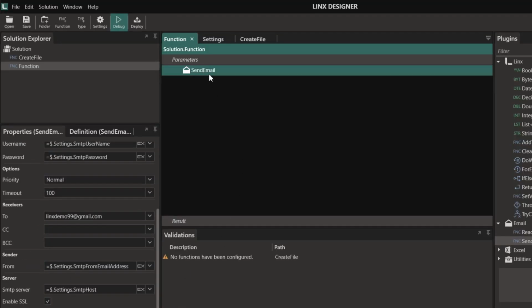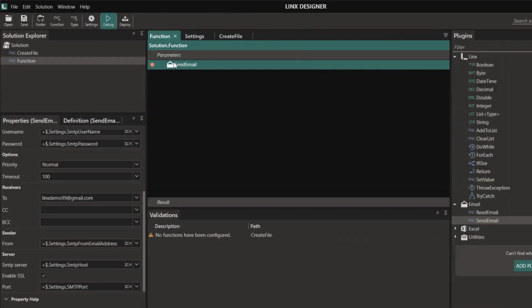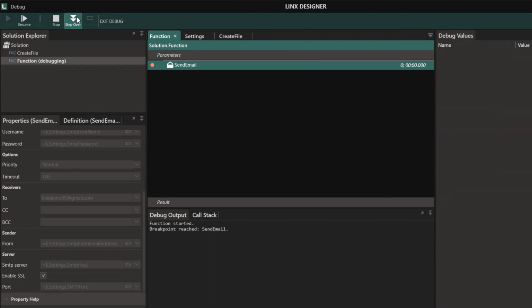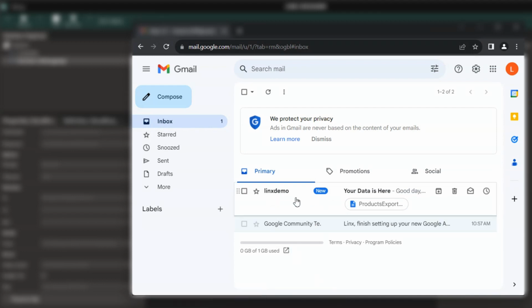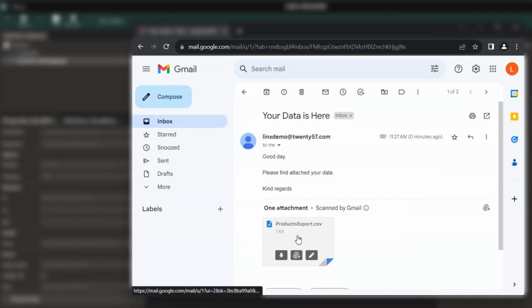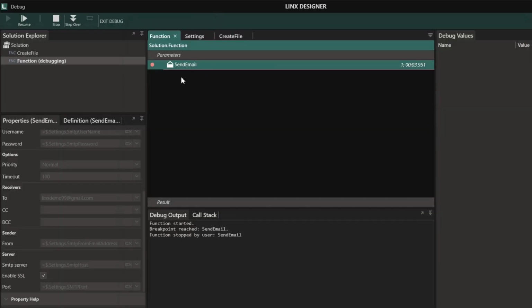To do this, simply debug the application by going into debug mode and then run the application. We'll be sending the email to this email account. When I debug this application and run the function, the email will be sent. And there we go, the email has been received by my email account with the attachment.